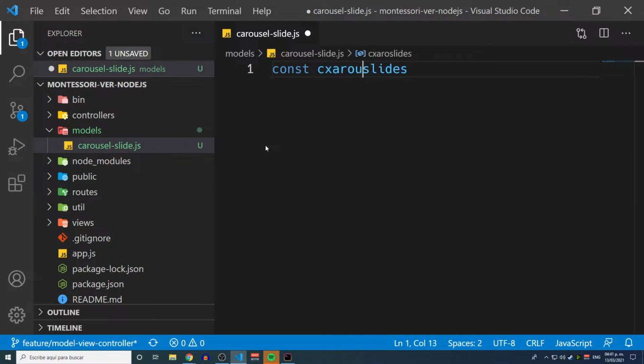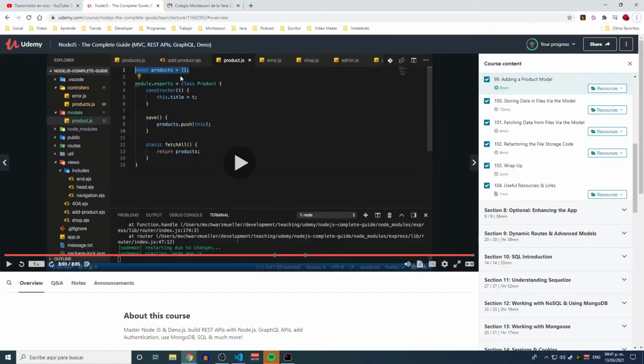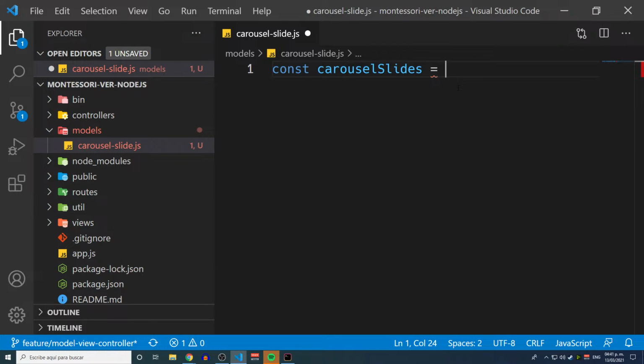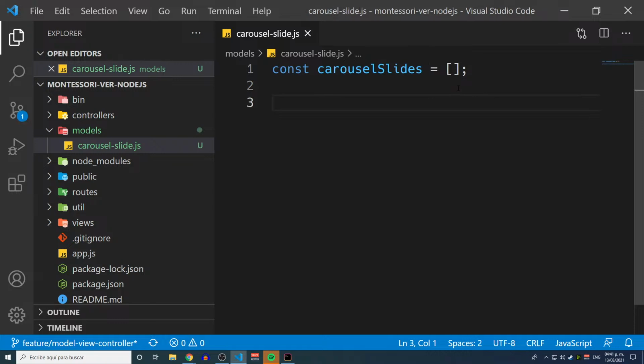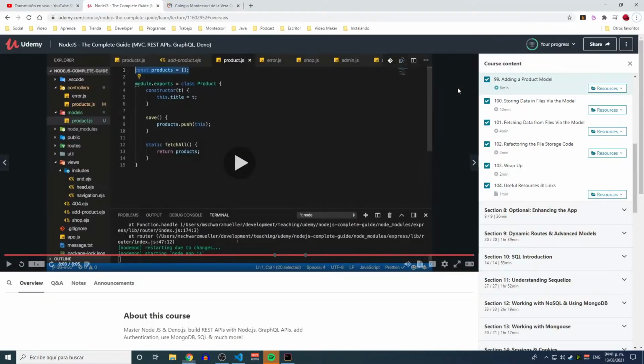What's the name? Products. It's going to be slides. Maybe carousel. Oh wait, I got a typo here. Carousel slides, maybe. That will be a good name, I guess. Carousel slides is going to be an empty array for what I gather. Yeah, why not? So this empty array is going to basically store the information I need for the slides. Now, next, he's going to export an entire class called product, because this is the product JS file.